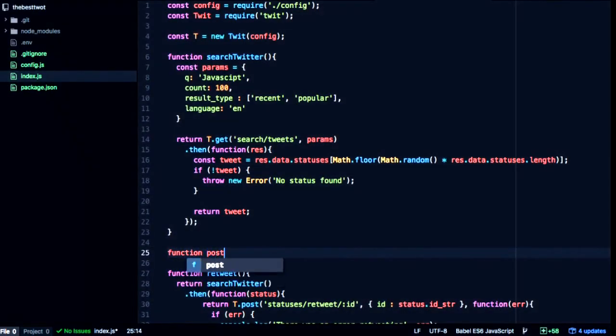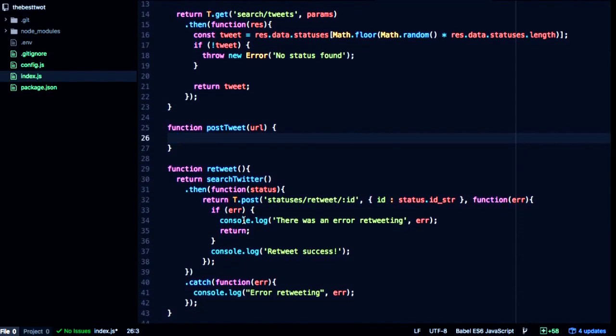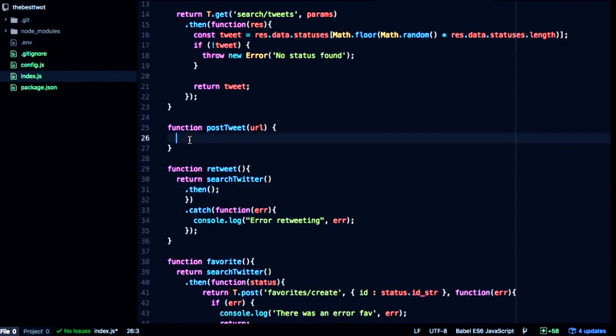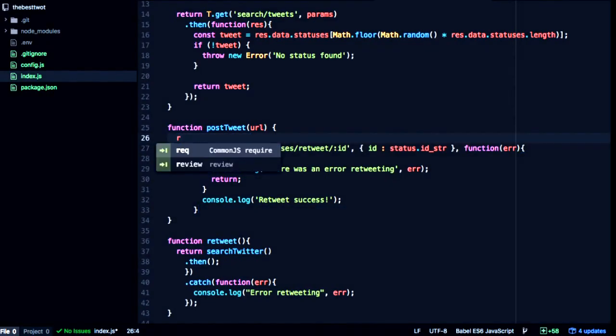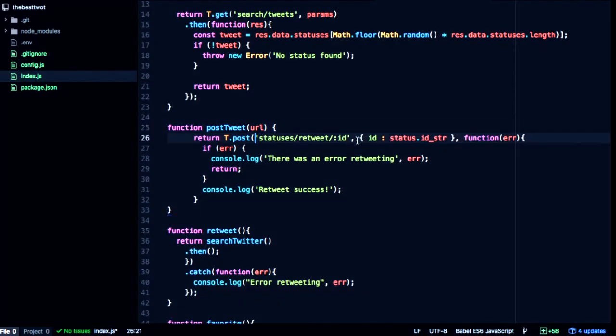You know, we have duplicated the code between retweet and favorite function. So I'm going to create a new function called postTweet, which is going to take care of making that post request to the API endpoint. So we're just going to grab all of that code out of our retweet function and throw that into postTweet. We're going to get rid of the hard-coded URL and replace that with the URL variable.